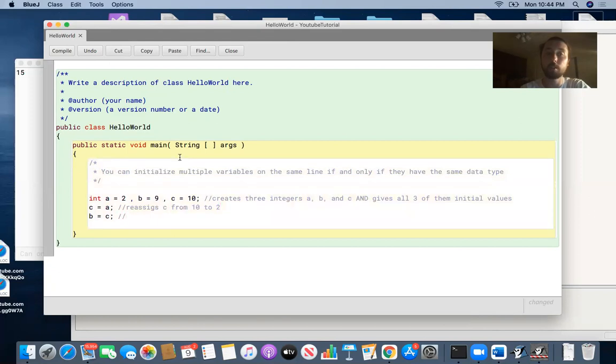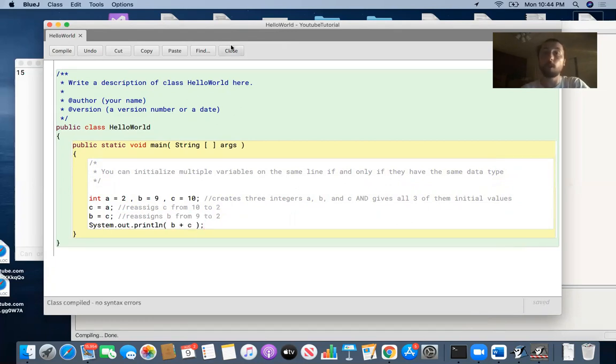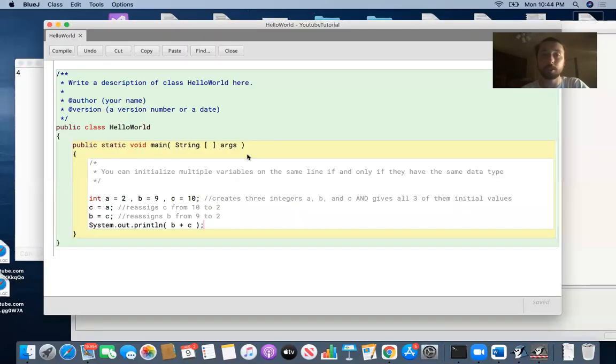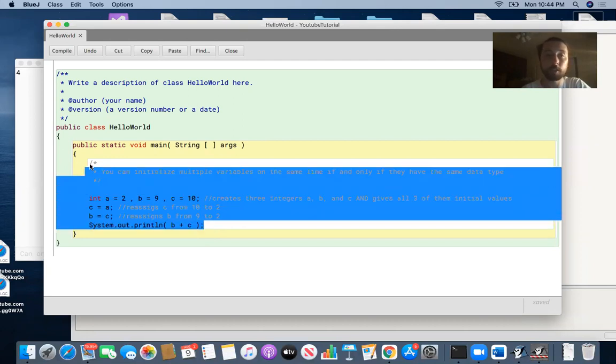And then what does this line do? This reassigns b from 9 to, well, what is c now? So 9 to 2, because c took on 2, so now b is going to take on 2. So now if you do System.out.println of b plus c, instead of 19, we should get 4. And we can go ahead and check our math here, and that's what we see on the console. So you can reassign variables and do all those kinds of things. But the point is that you can have multiple variable declarations on the same line.